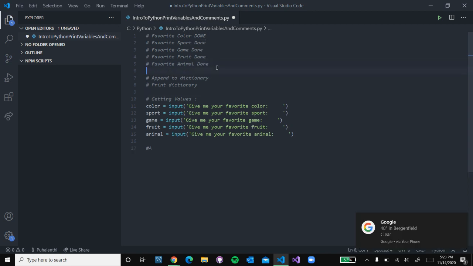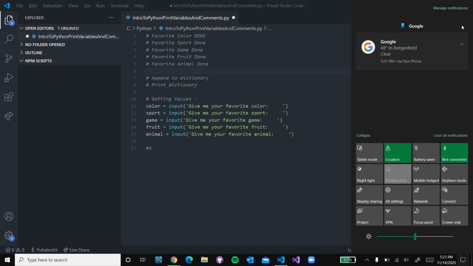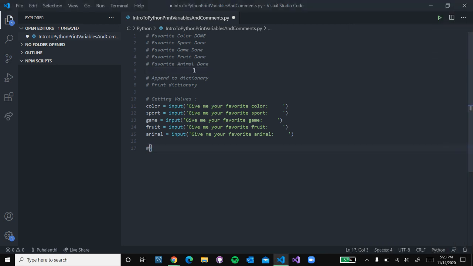But now we want to create a dictionary. Sorry, Google notifications. And yes, I have Discord.